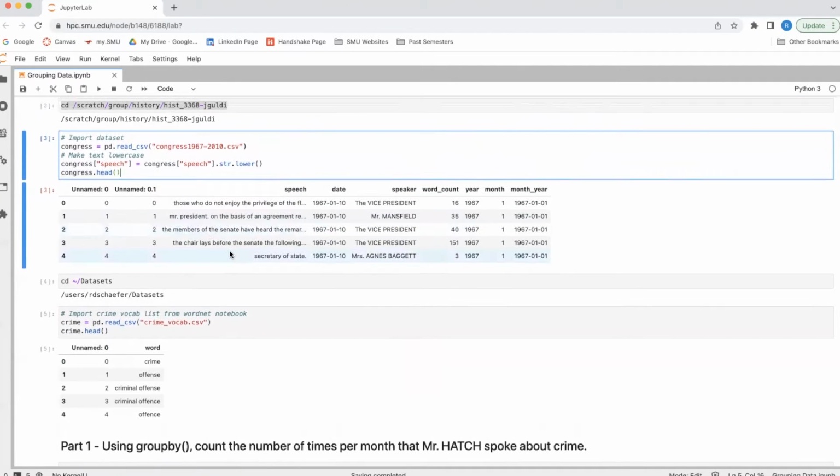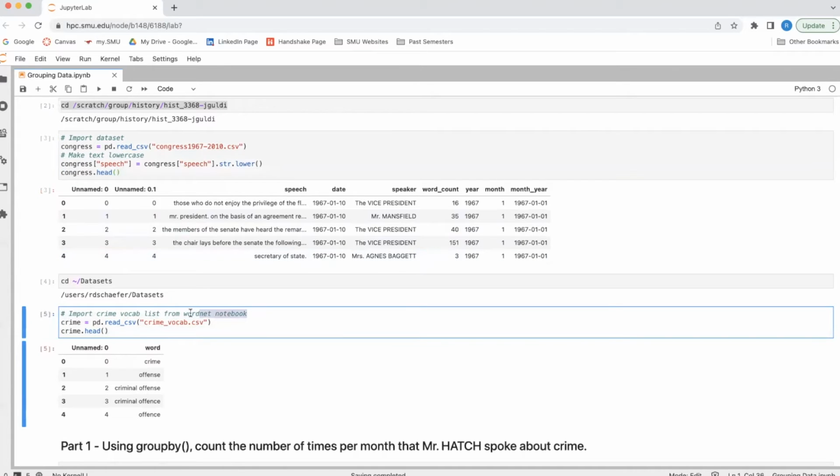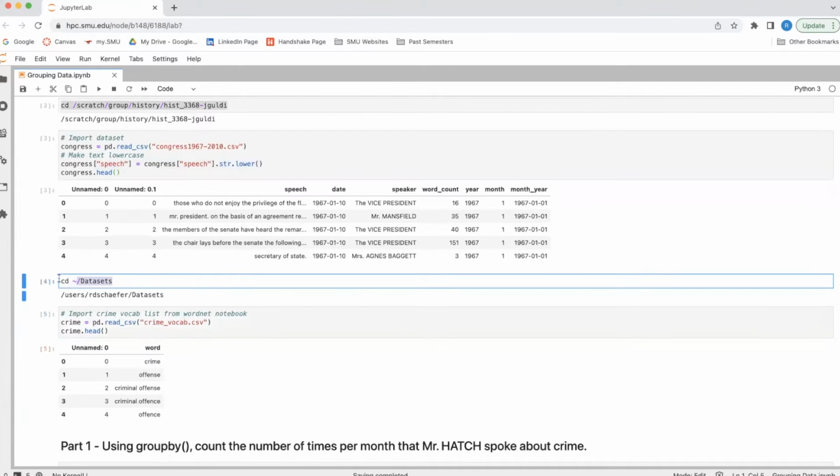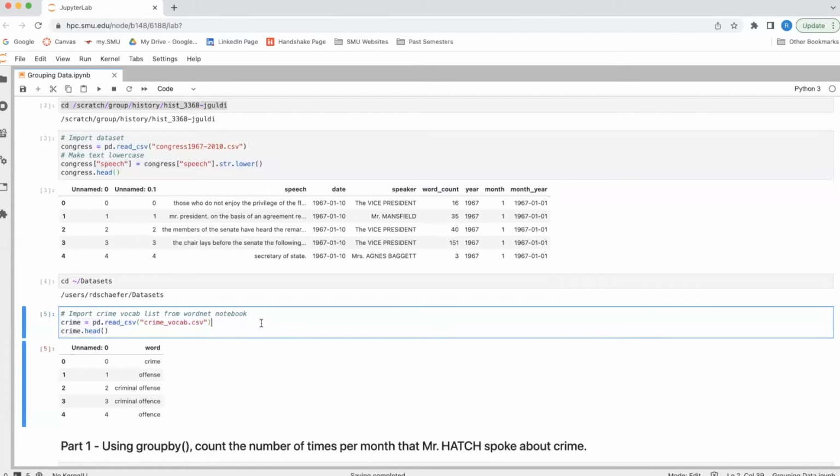And then next, you're going to want to import the crime vocab list that we created in the WordNet notebook. Not the WordNet assignment, but the actual notebook that Dr. Goldie gave you. If you haven't exported that already, go ahead and just run that notebook, and wherever you save the file, go ahead and read it in. So you'll cd to whatever folder you saved it in, probably digital-history. And then you will do your read CSV with crime-vocab.csv. And once again, crime.head to make sure it looks right.